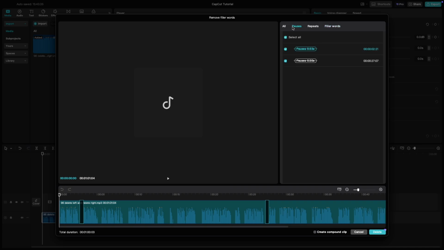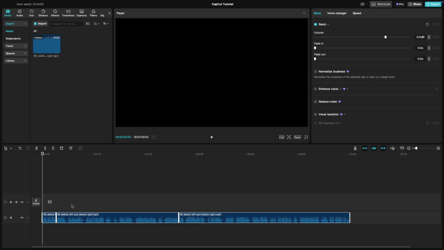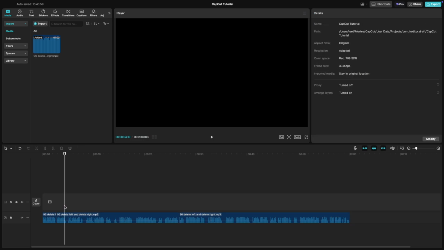If you trust the analysis and want to remove everything at once, make sure you select all the highlighted sections and click delete. CapCut will automatically clean up your clip, ensuring smooth, uninterrupted dialogue. By removing unnecessary filler words and pauses, your videos will sound professional and engaging, perfect for tutorials, interviews, or any dialogue-heavy content. And that's it.